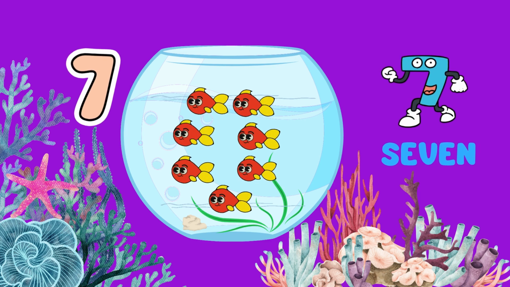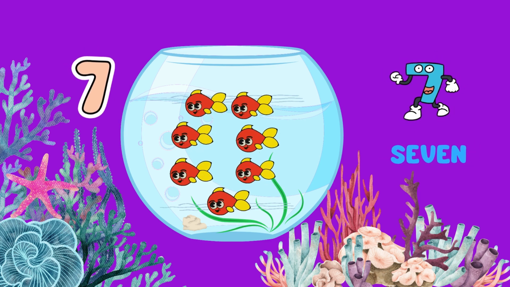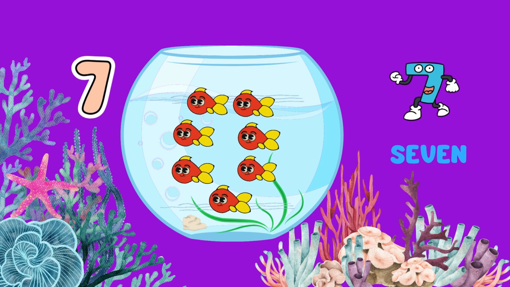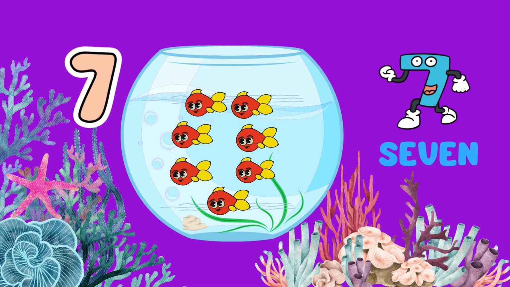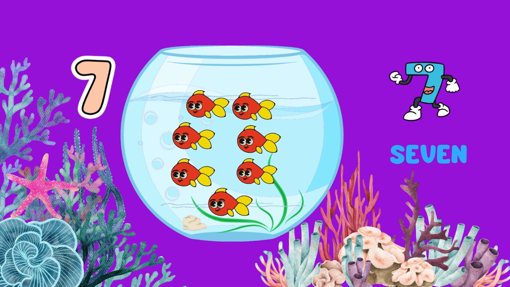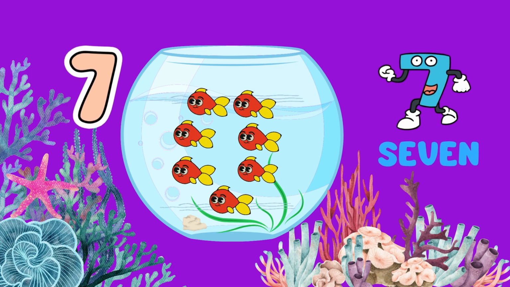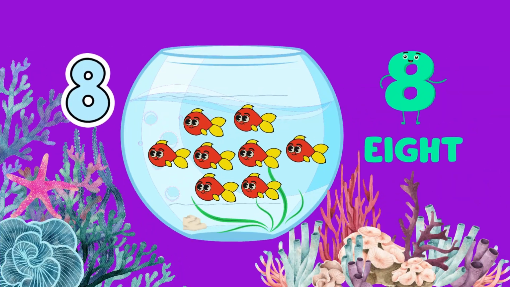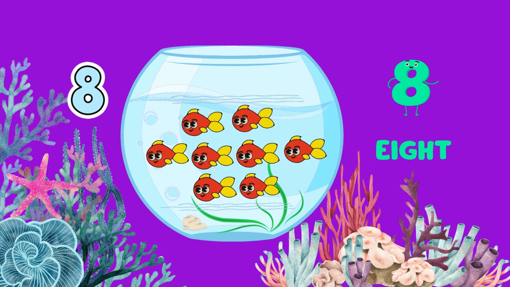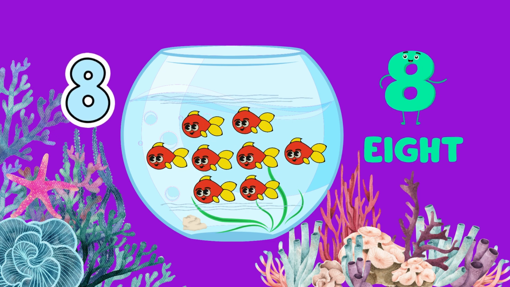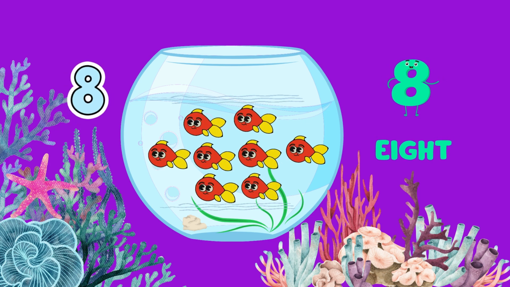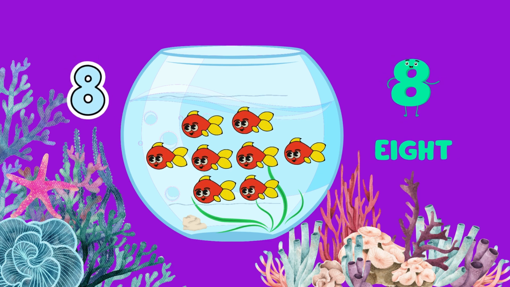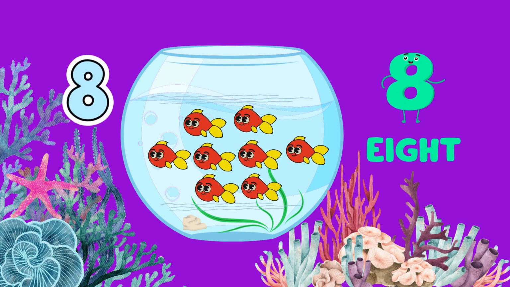Here's number 7. 7 is a lucky number. We see 7 fishes. Let's count. 1, 2, 3, 4, 5, 6, 7. Say 7 with me. Meet number 8. 8 is a number with 2 loops. We see 8 fishes. Let's count. 1, 2, 3, 4, 5, 6, 7, 8. Can you say 8?